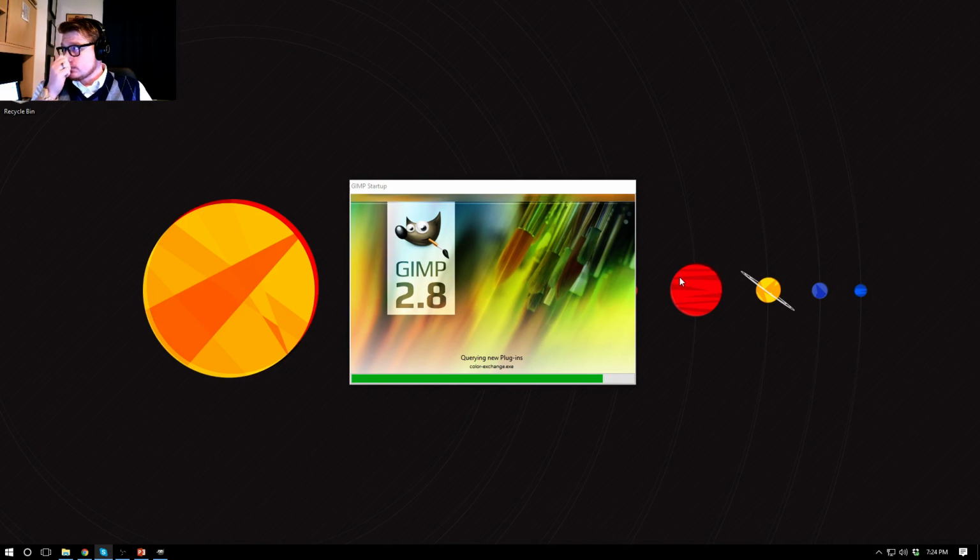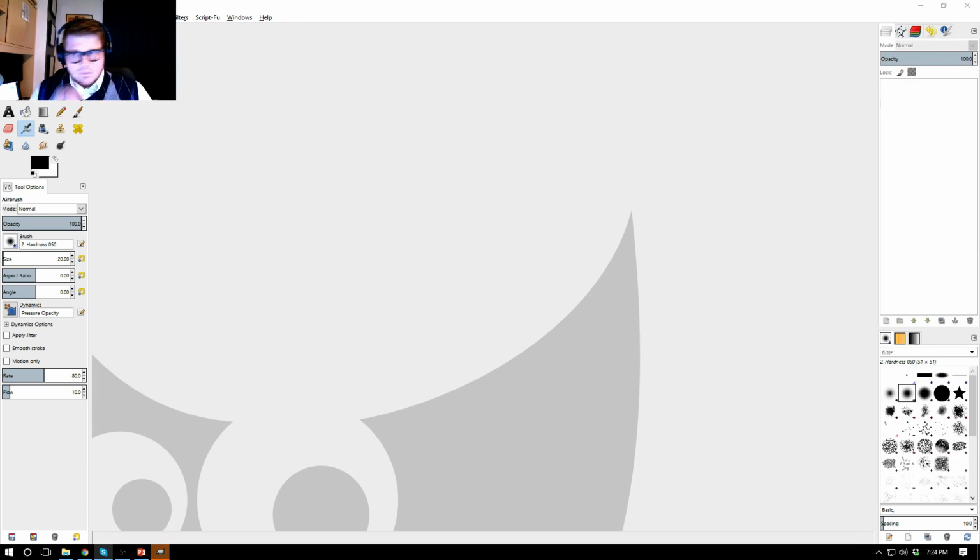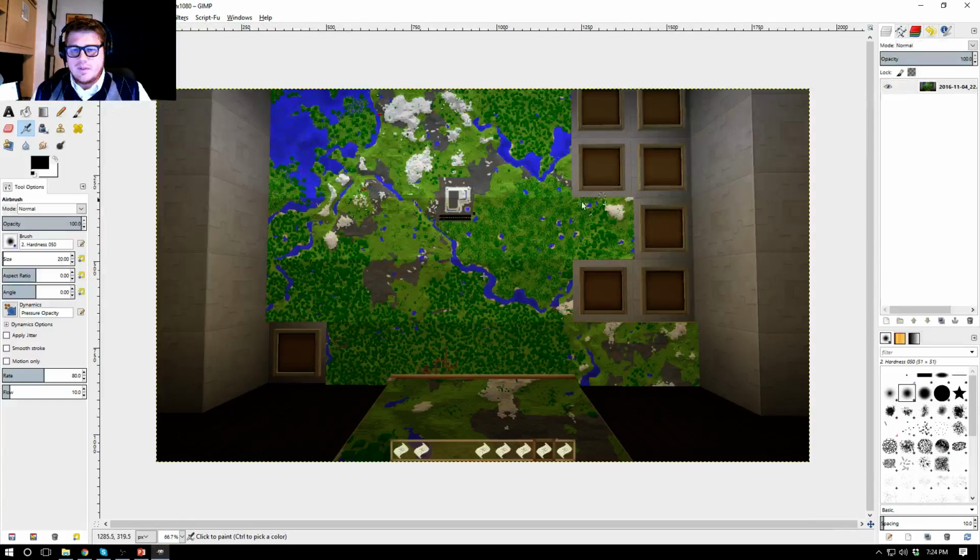So, I use GIMP. I use GIMP because it's free and it's pretty good. I'll be pulling in a screenshot from Minecraft because that's the one I use the most. I'm going to be using it the most for this.